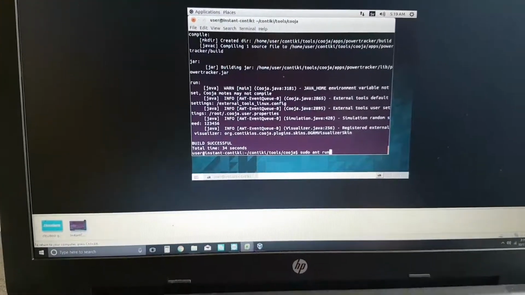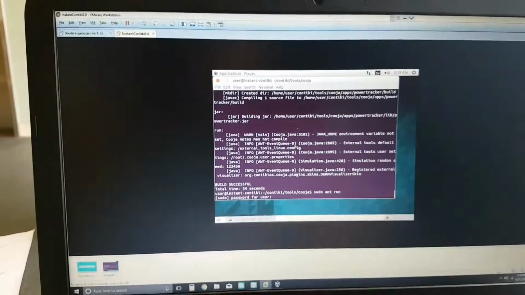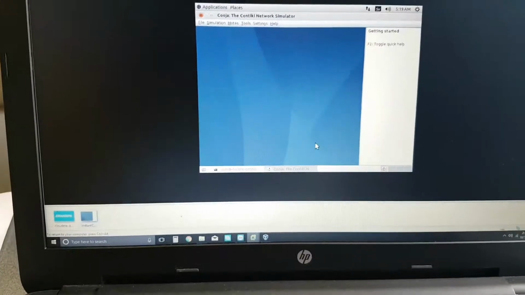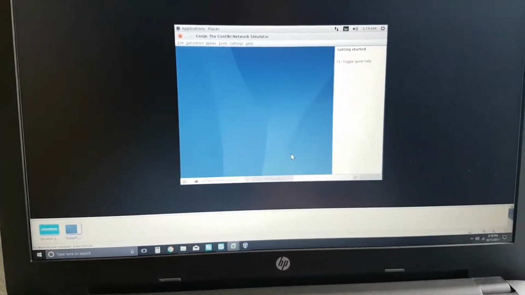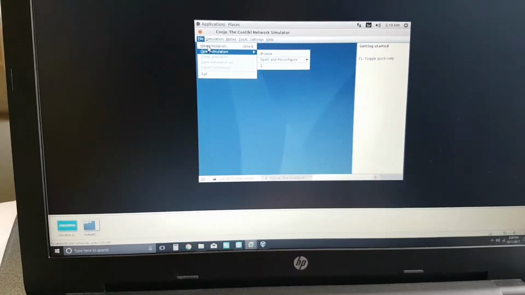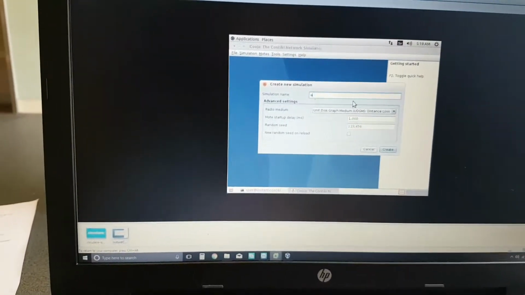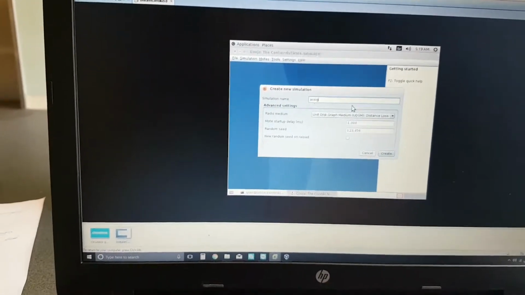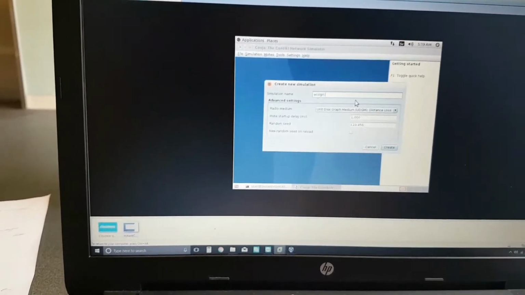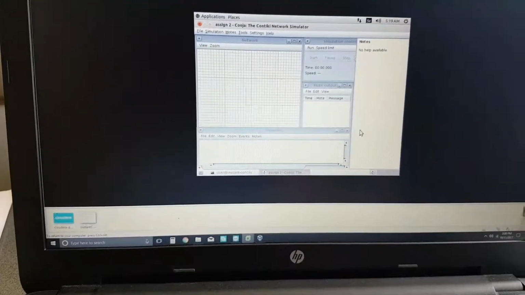I put the command sudo ant run, and it's compiling now. So here is the Cooja IoT simulator. File, new simulation, assignment 2, create. So here is the simulation process.